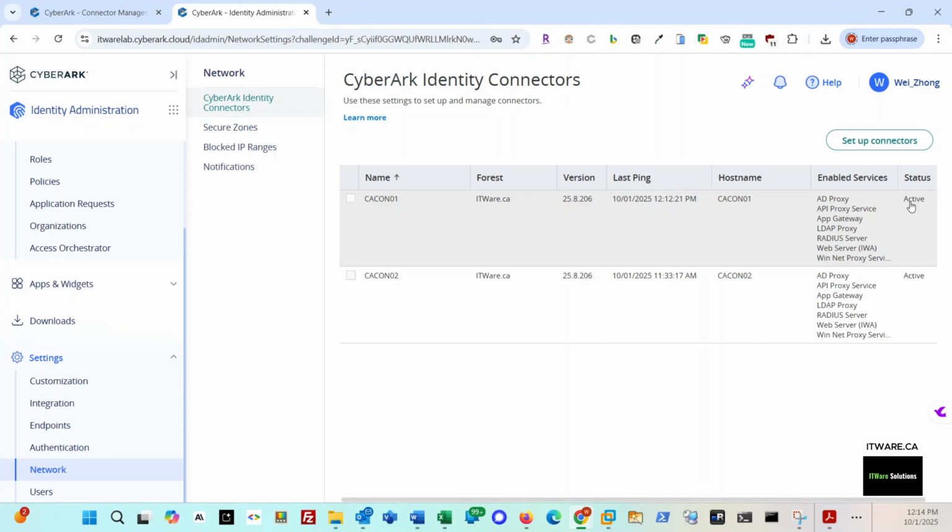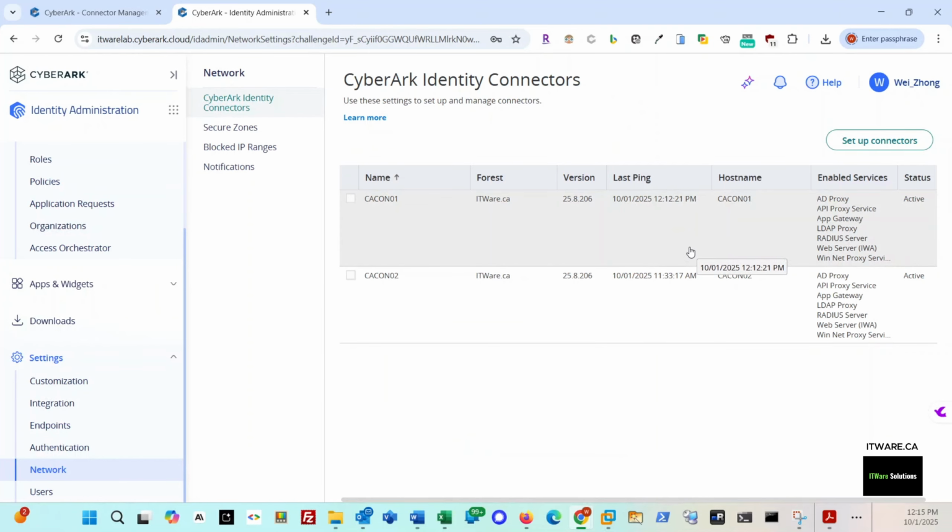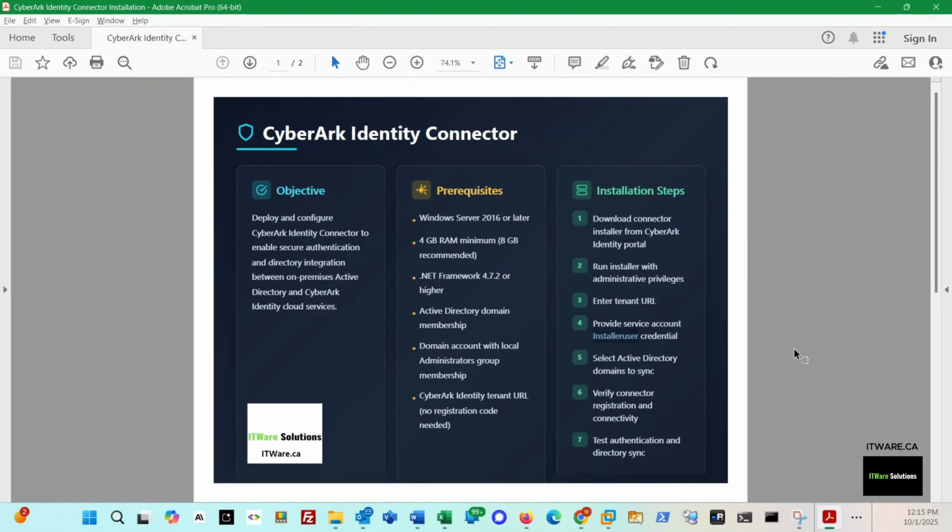You can see the status is active, and the version is up to date on both servers. So we can see the last ping or the heartbeat between the identity connector agent and the backend. So you click on that, and there are some settings you can modify here. Okay, so now we are pretty much done with the installation itself.